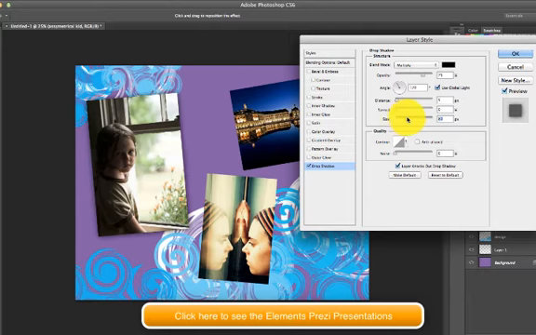I'm going to adjust the size so that I can see it a little bit better. You can also adjust the opacity, make it a little bit darker. You can adjust the distance. So again, this is something you have to play around with until you get something that you really like. And I kind of like that one.